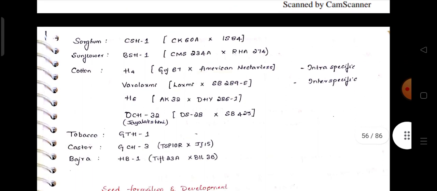The different important varieties in different crops and their parentage. Sorghum CSH1, which is the first sorghum hybrid, parentage is CK60A into IS84. Sunflower BSH1, CMS 234A into RHA 274 is the parentage. In cotton, Varalakshmi parentage is Lakshmi into SB 289E, which is an interspecific hybrid. H6 parentage is AK32 into DHY 286-1. OCH32, that is Jayalakshmi, parentage is DS28 into SB425.